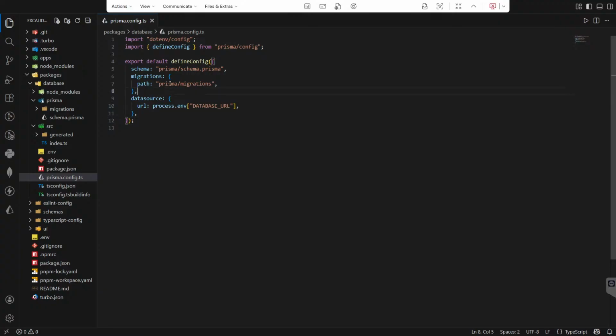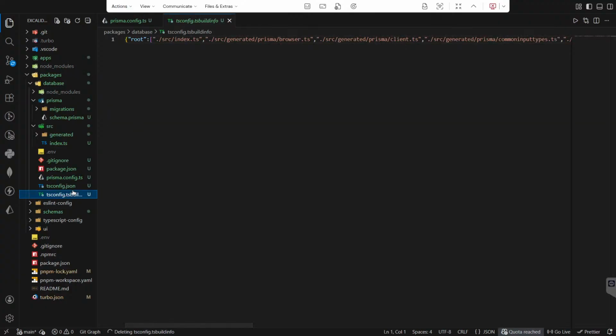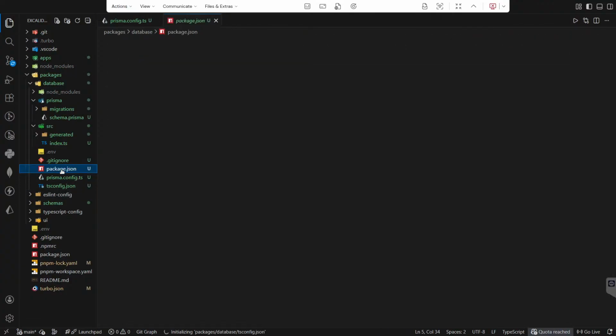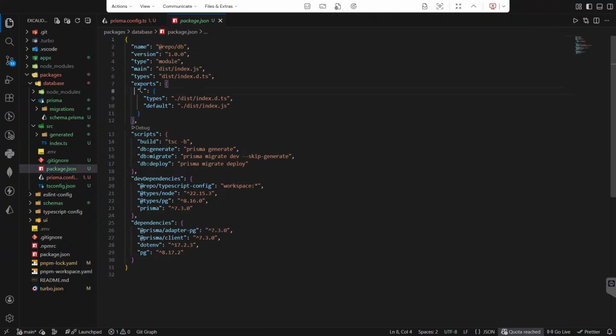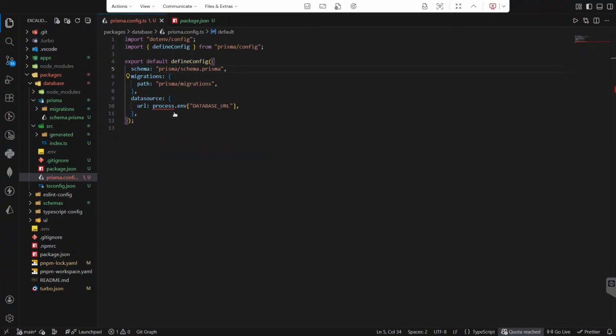And the path is prisma, migrations, and schema.prisma. Okay, this is fine, and nothing else needs to be changed here. Let's delete this one. And package.json. Inside this, the export is dot, and default is dist/index.js. Types is dist/index.d.ts. You are exporting types two times. It's up to you: you can do that, or here it's already getting exported. Main is dist/index.ts, build is tsc, prisma. What's wrong with this one?